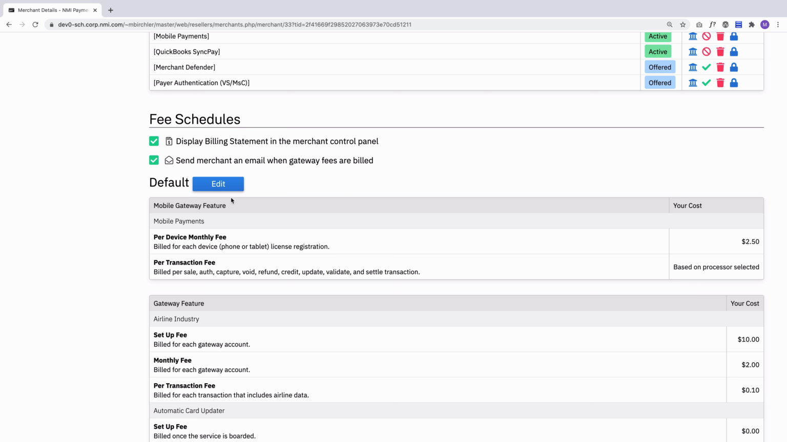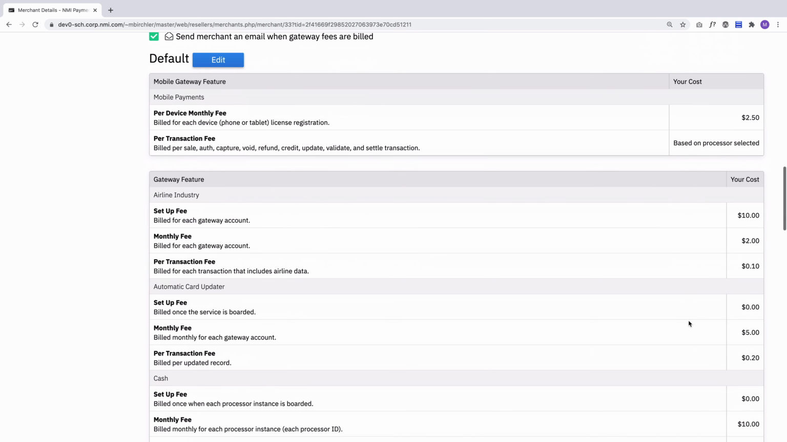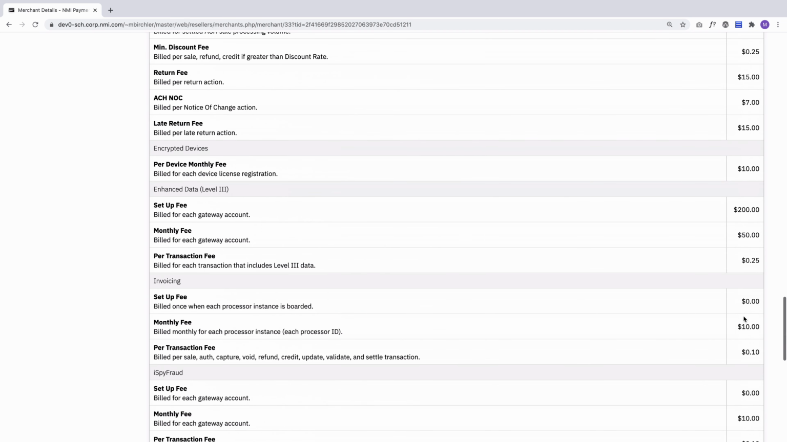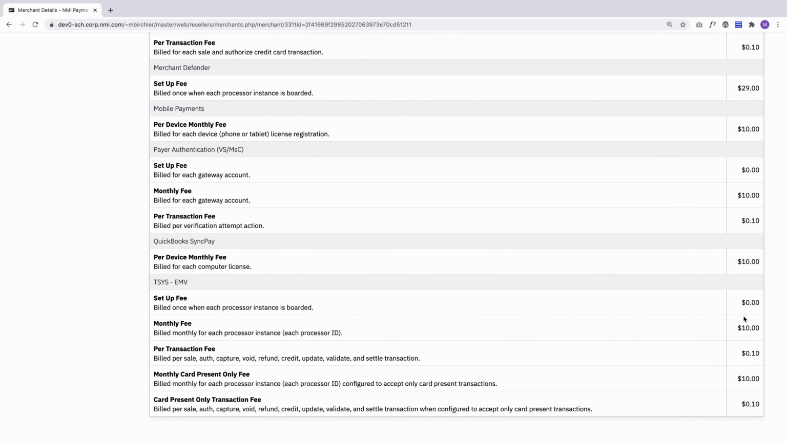And then finally, you can see the fee schedule itself. This is the name of the fee schedule. This one's called default, which isn't very creative, but is a good default fee schedule. And then you can see the cost for the merchant for all of these fees over here. This one has quite a few, and we're going to list everything that you've made either active or offered to the merchant. Everything will be here.